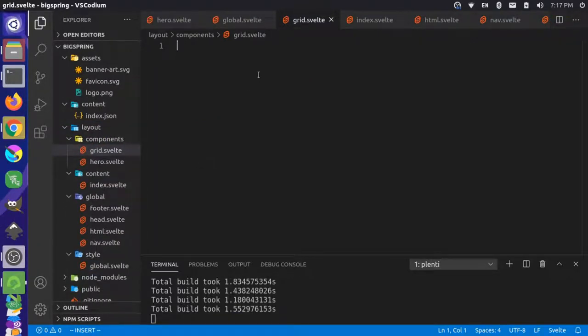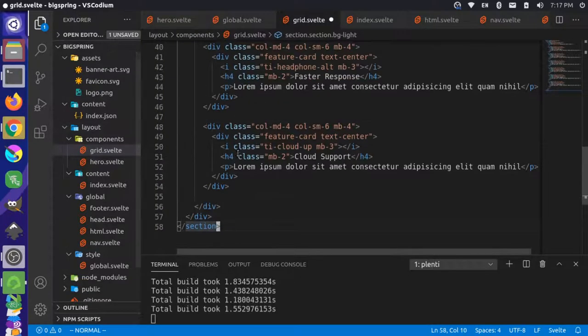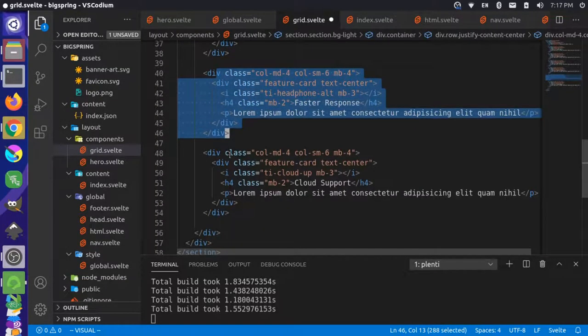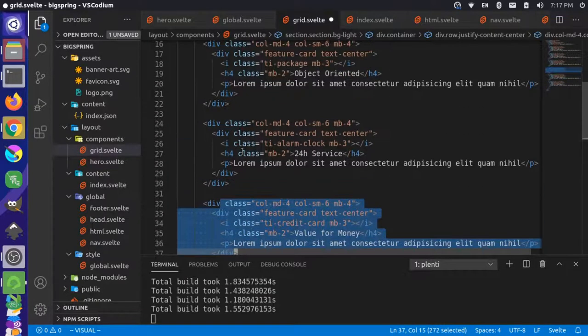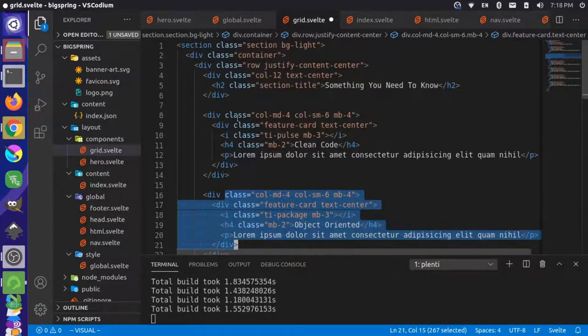Now, this is going to be really redundant because in reality, we're going to loop through this information to create each individual item. But since this is static HTML that we're copying, it's going to have a lot of individual items. Let me just show you what I'm talking about. So paste that section. And you can see here, we have all these little sections for faster response, cloud support, value of money, 24-hour service, object-oriented, etc. So this is exactly what we saw right in the beginning with all the different information.